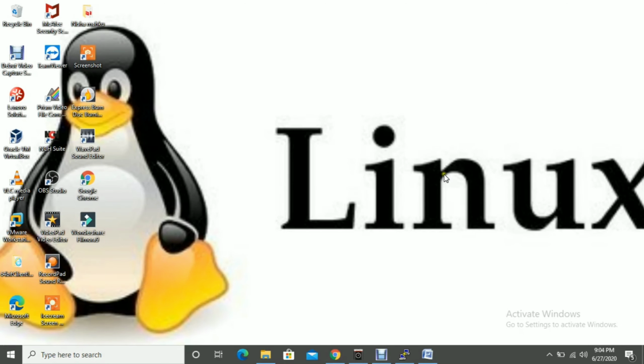Hello friends. Today I'm going to explain how to create a file in Linux. In this video I'll explain how to create a file in Linux with the touch command and the vi command, and then how to check a particular file's timestamp and how to create a hidden file. So please watch this video till the end.